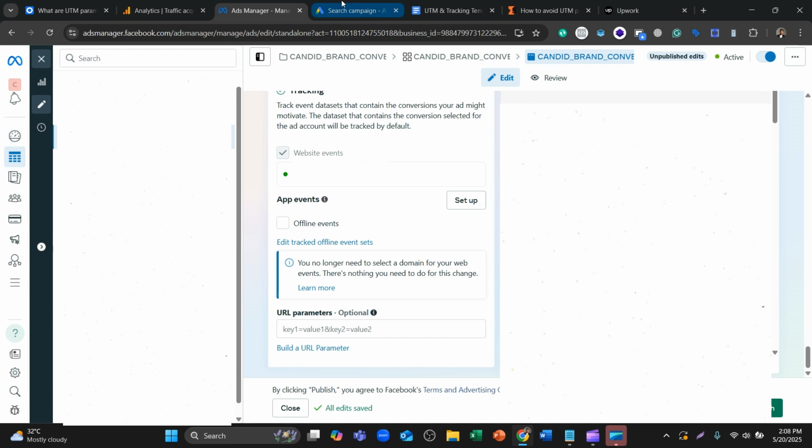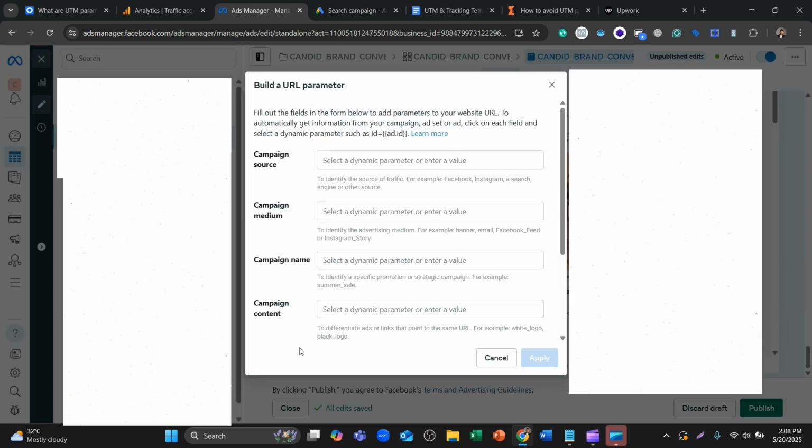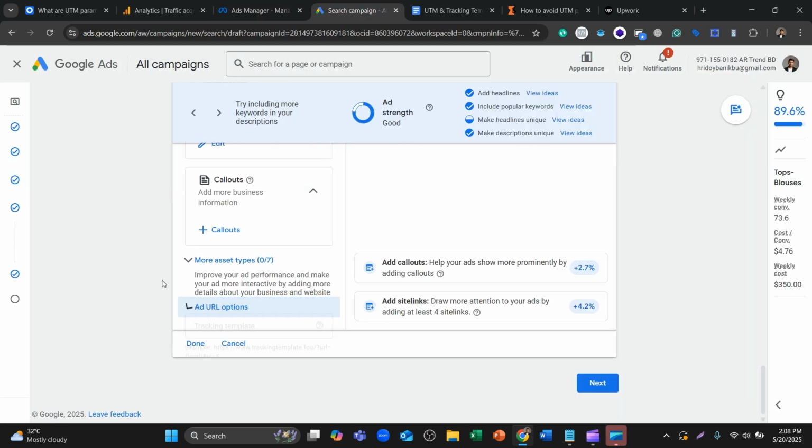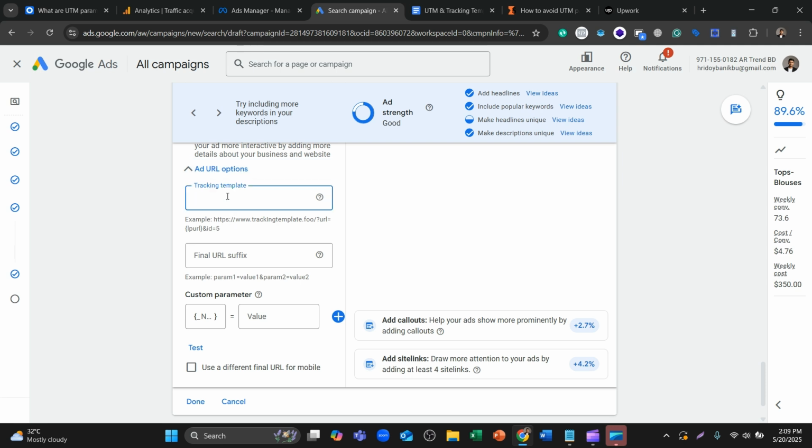Both Facebook ads and Google Ads accounts have their native UTM builder that you can use. Here in the ad sections in the Facebook ads account, if you go to these options, build a URL parameter, you can add your source, medium, and campaign name either dynamically or manually. In the Google Ads account, if you scroll down, you will be able to see the add URL options, and here you can add your tracking template or UTM parameters.